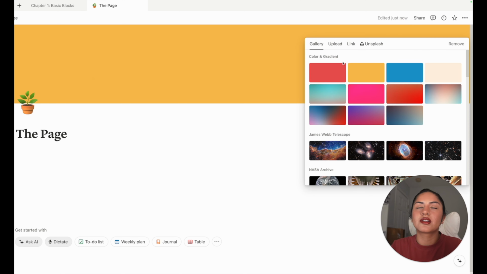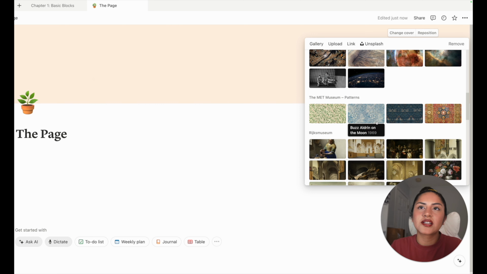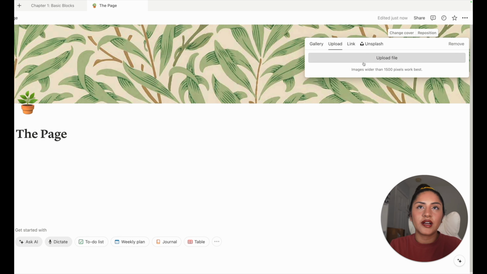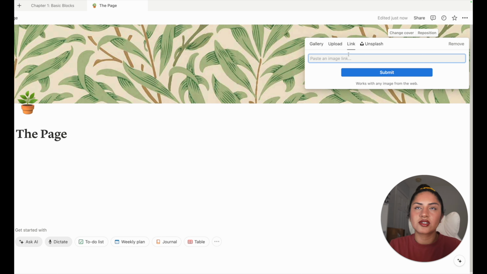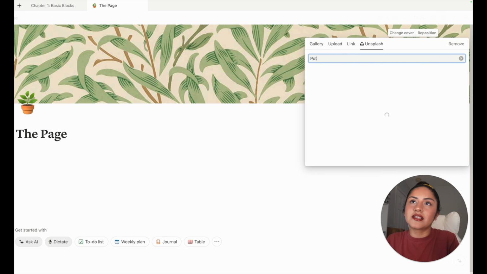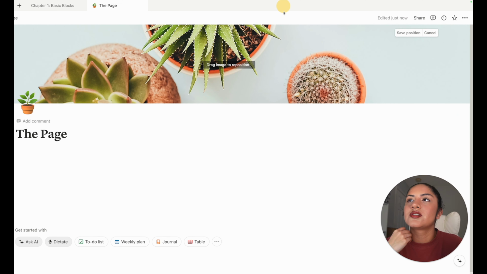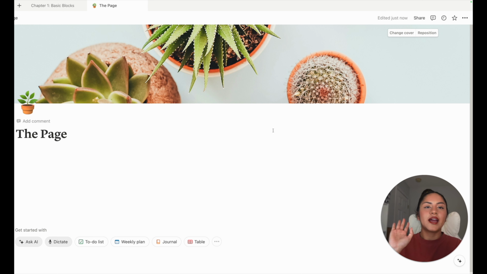Another easy way to customize your page is to hover over this icon area, the title area, and add a cover. You can also change the colors. There's also gradients. Unsplash is great. You can upload your own file. You can paste a link to an image. Of course, you can search on Unsplash. So if I wanted a potted plant, oh, that's super cute. All right, I'll just reposition this a little bit, save position. And there you have a little start to customizing your first page.